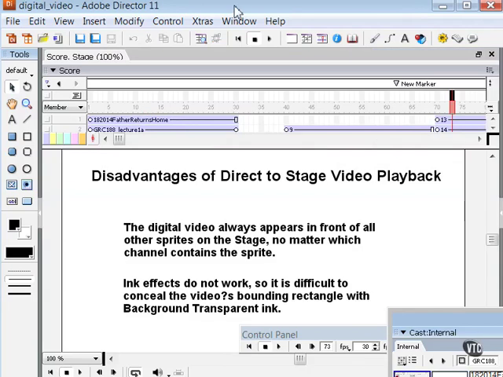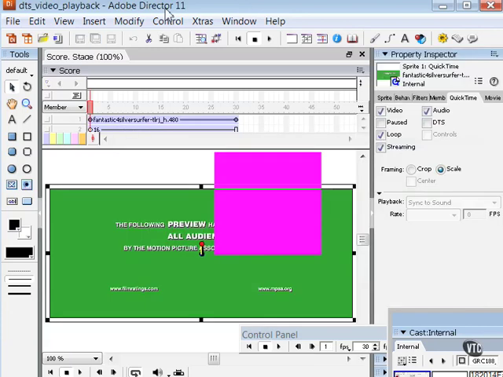Now, as I mentioned previously, Direct to Stage often provides the best performance for a digital video, but it has these disadvantages. One, the digital video always appears in front of all the other sprites on the stage, no matter which channel contains the sprite. So again, this makes it hard to composite the video with other content that may be playing at the same time on the stage. Also, ink effects do not work, so it's difficult to conceal the video's bounding rectangle with background transparent ink. And again, when the Direct to Stage option is turned off, Director layers a digital video on the stage exactly the same as other sprites, and the background transparent ink works normally.